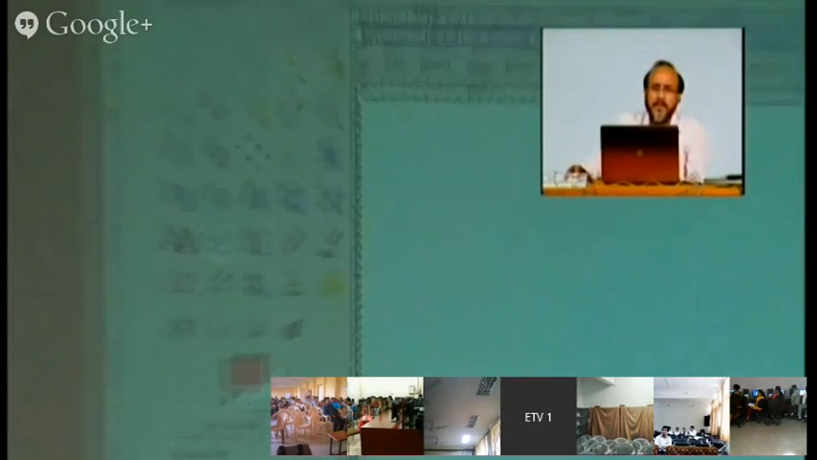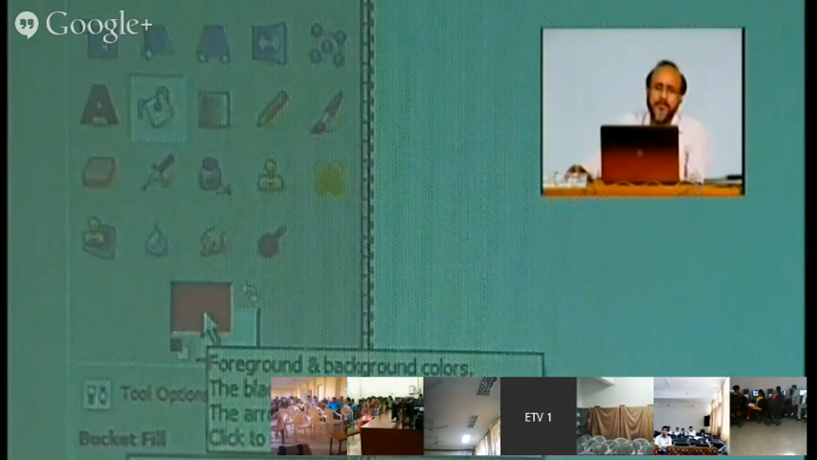Okay, if we select the background color, you see this is the background color, and it will fill white, because in the background color white is selected here, and on the foreground, this is the red.